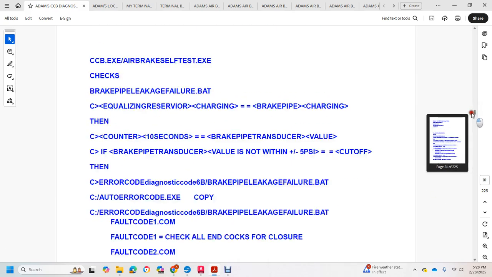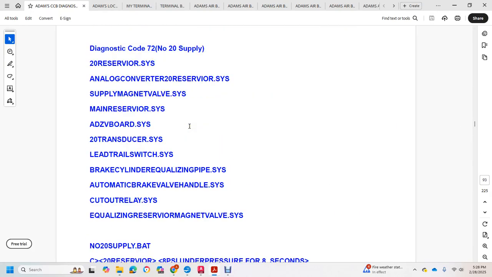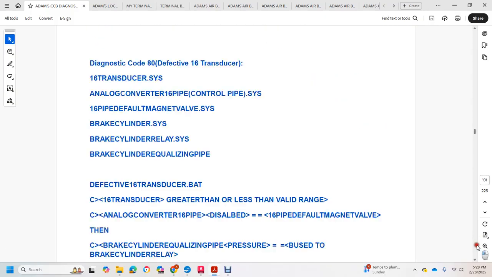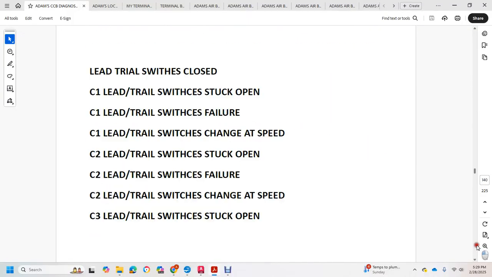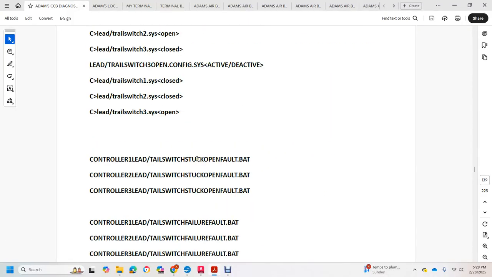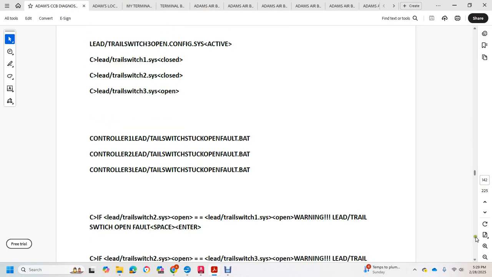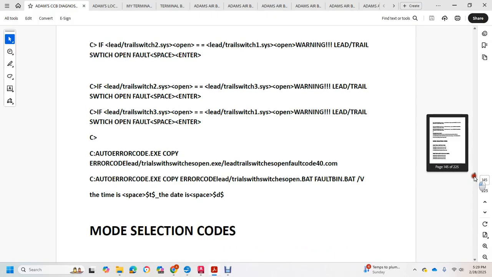let's see if I have the piping diagrams in the back. They should be in the back. Let's look at this one. Number 20 supply shows 20 reserve analog converter reserve, supply magnet, 80Z board, 20 reducer, lead trail, brake equalizing, automatic equalizing magnet valve. So this is a triple control stand brake system, and it's very extensive. You can see here they list the lead switch controls deactivated, switch open, lead controller switch, and failures. Then it gets into some of the braking systems.